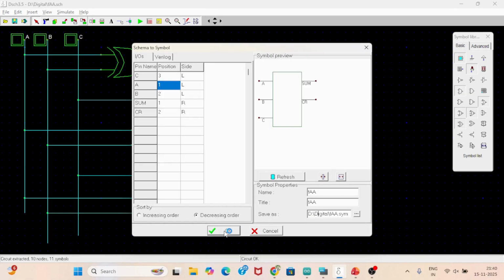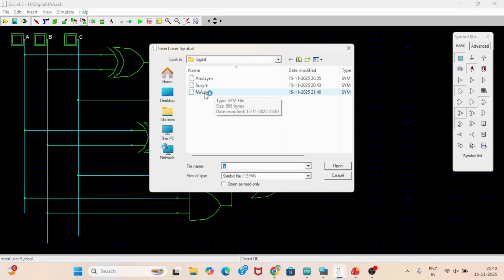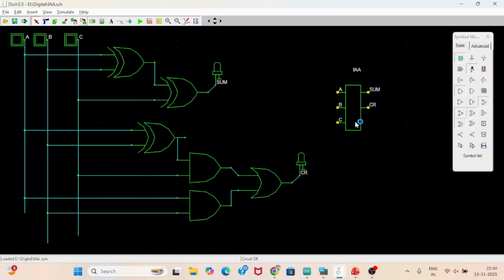After clicking OK, we have to check whether my circuit is designed or not. Same thing, I next have to click on the insert button. Insert is used to insert any symbol. Now I want a symbol, because this file is now a symbol. Whatever I have designed here is the semantic, and this one is the symbol. The symbol I named FAA. So open FAA. Now you can check, this is my full adder circuit.